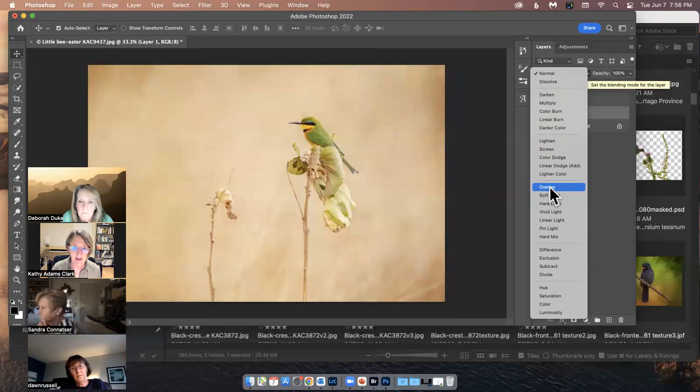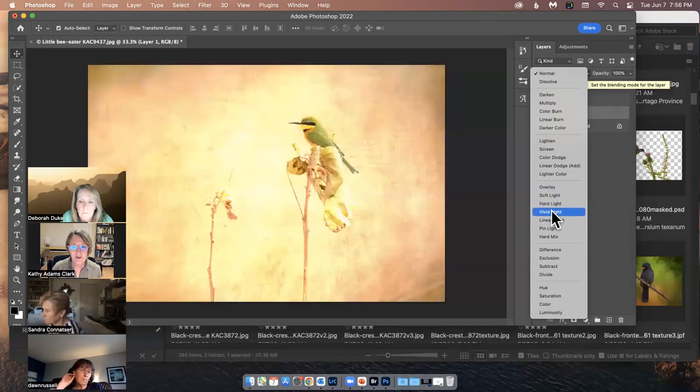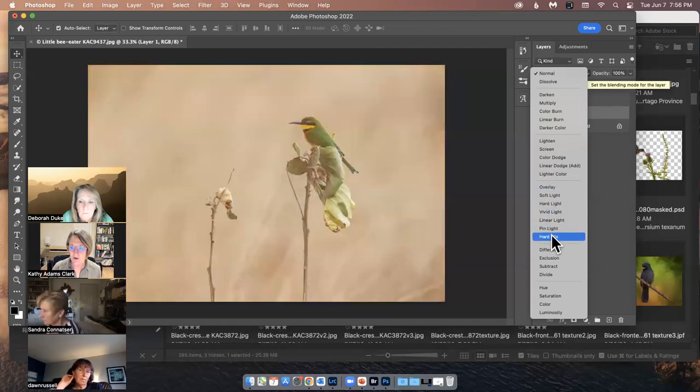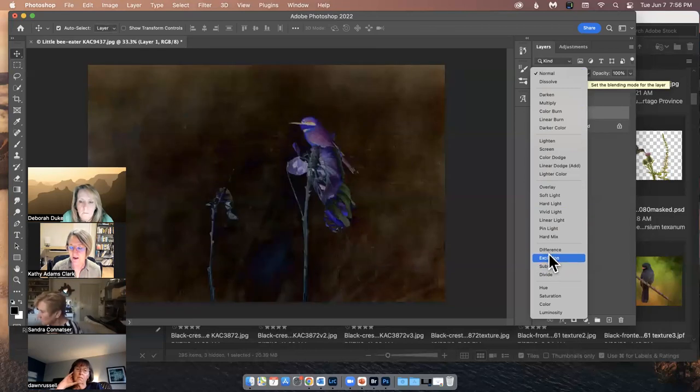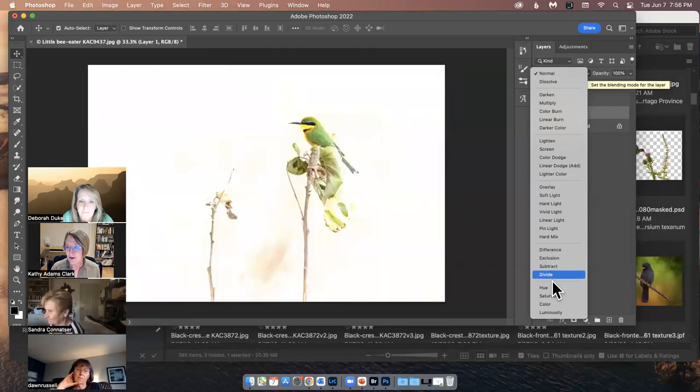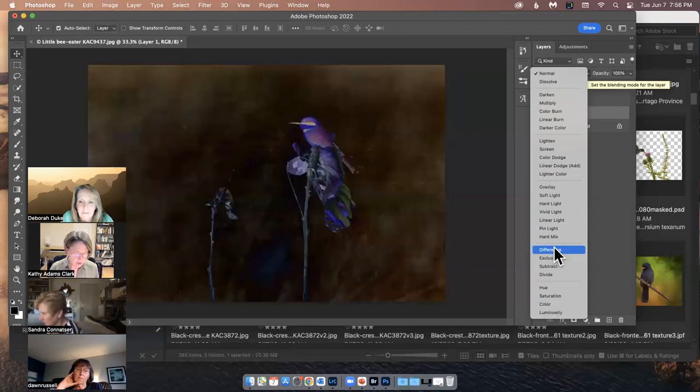So between overlay, I can see my texture, soft light, I can't. Hard light, not much difference between soft light and hard light. So you see, this is where we can see what it's going to look like. And then you can go all the way down and look at this difference and exclusion. I mean, we could get weird here. So it all just depends on what you're looking for.